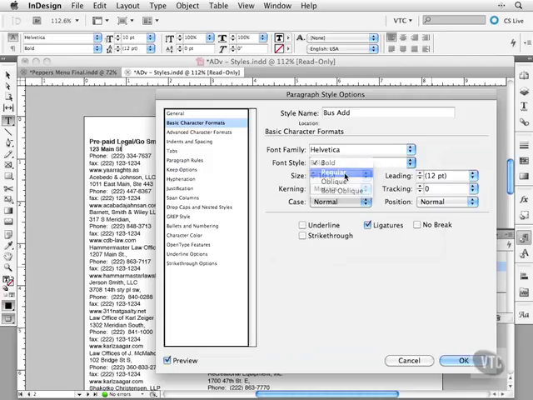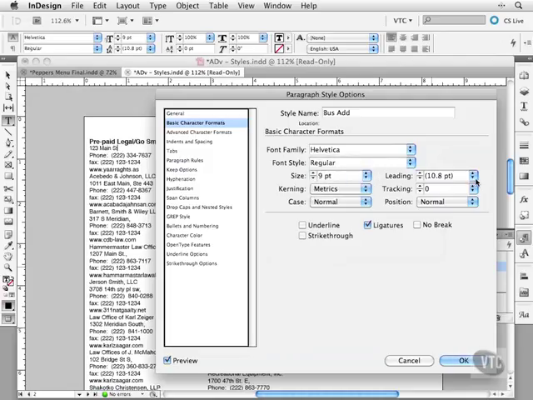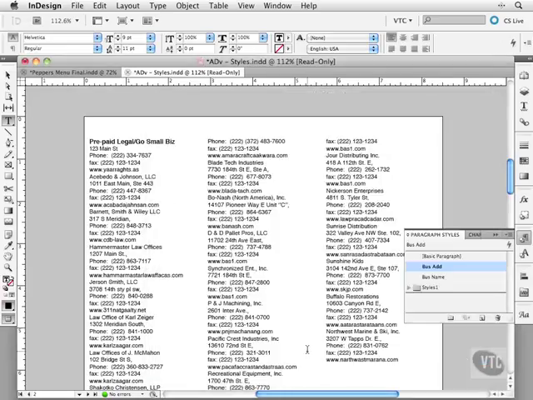I'm going to just put it back to regular. I'm going to maybe make it 9 points like this, and let's change the leading up to 11. Give it a little bit more space. Now, of course, we can come back and change this and fine-tune it a little bit later on. Click on OK. Like this.